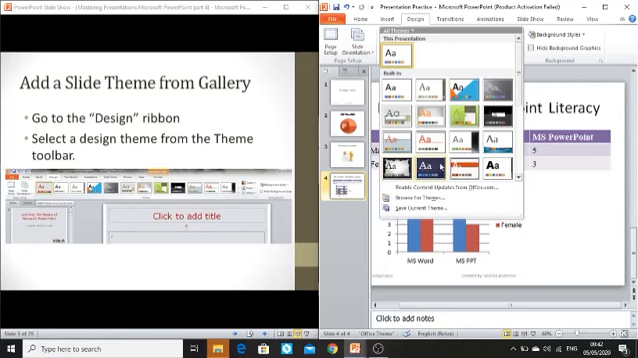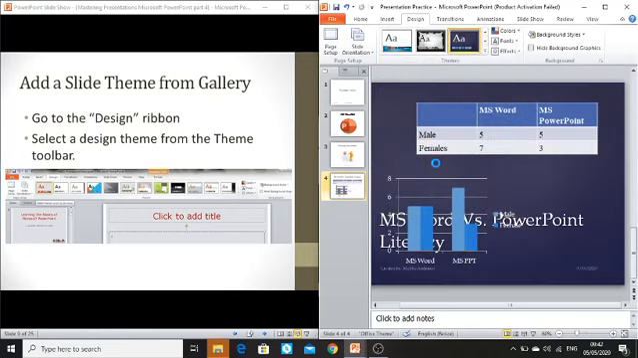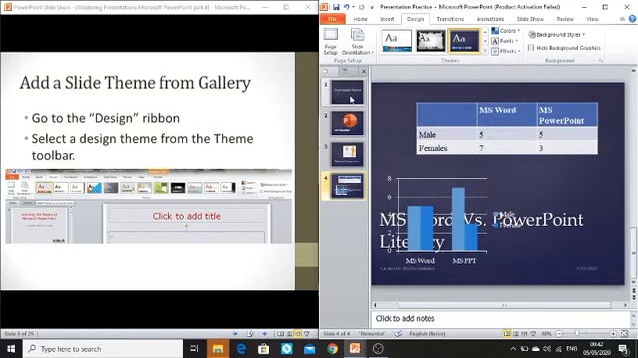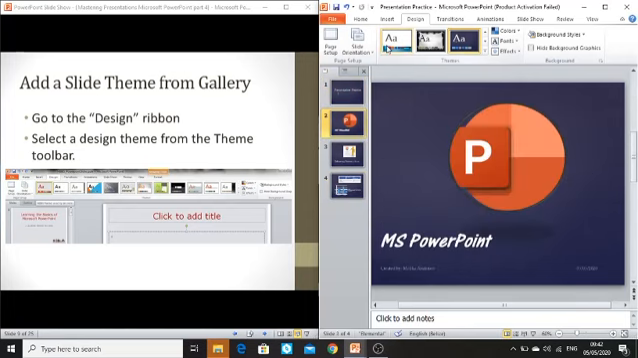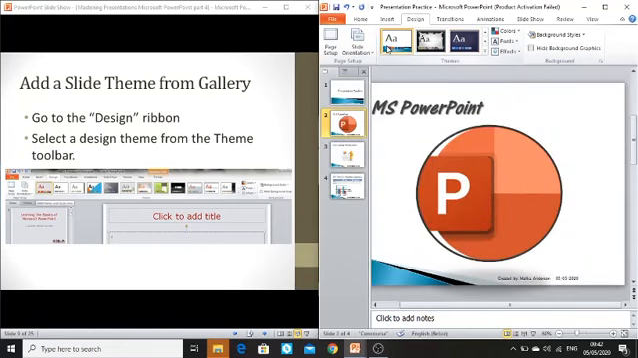For instance, I may want something that looks like this for my particular document, and notice the theme is applied throughout your document. So each page would use that particular theme. Now, one thing you want to be careful of when you're choosing these themes, however, is your background that you're going to be presenting on.